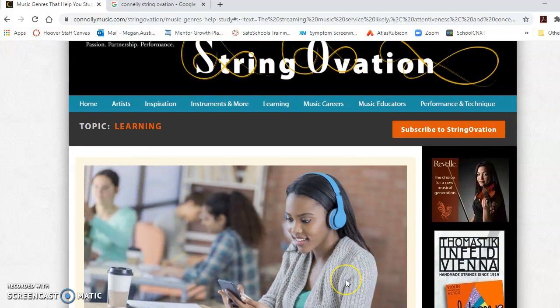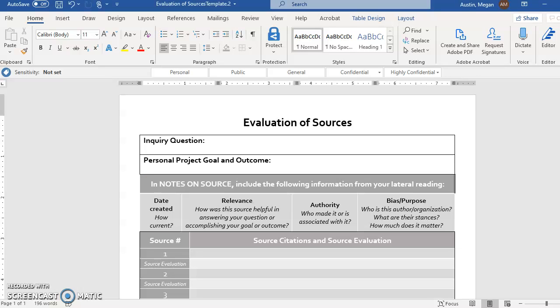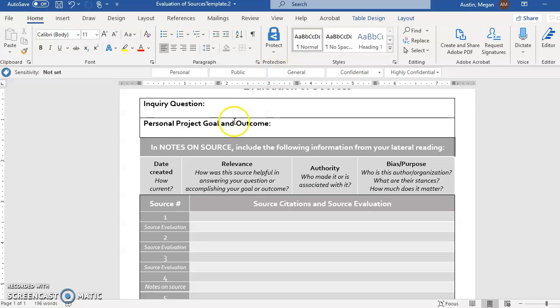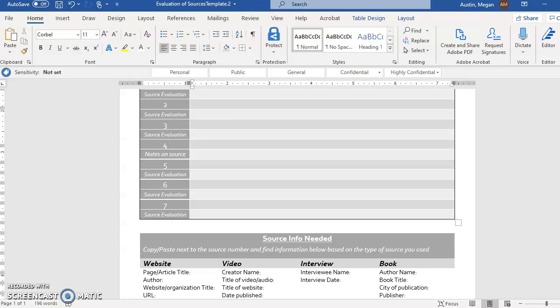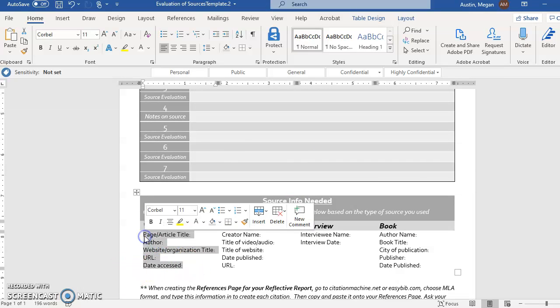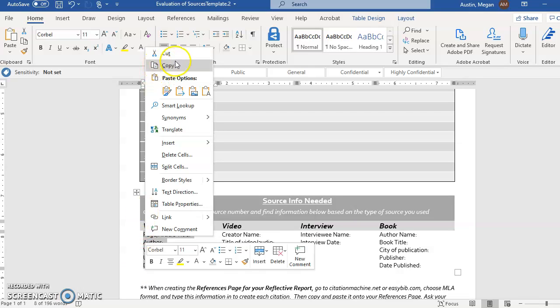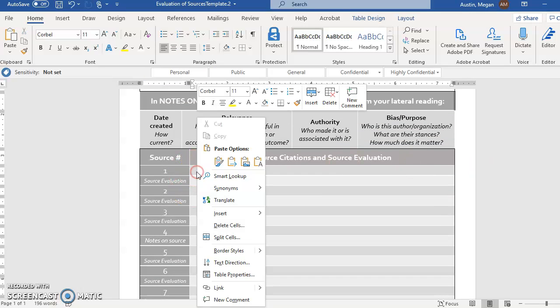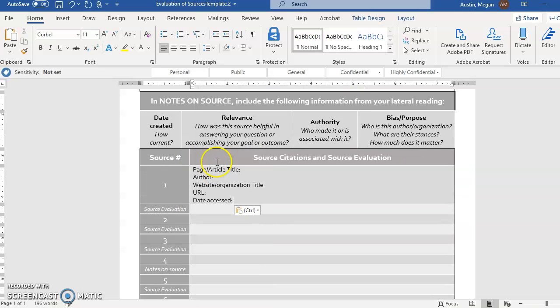What I'm going to do now is open up the document that has the evaluation of sources. I'm going to make sure that my inquiry question and my goal are right here. And then I'm going to use this as source 1. Now, I'm going to scroll down to the bottom where it says source info needed, and I'm going to figure out what kind of source this is. Well, it's a website. And so I'm going to copy and paste the website stuff into this source. I'm going to just paste it right there. And then I can fill in all of this information.